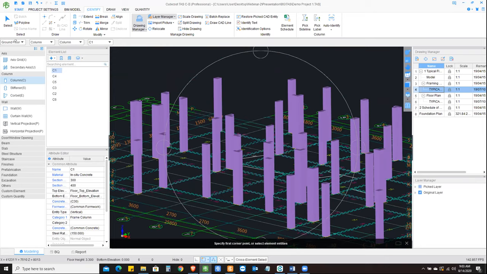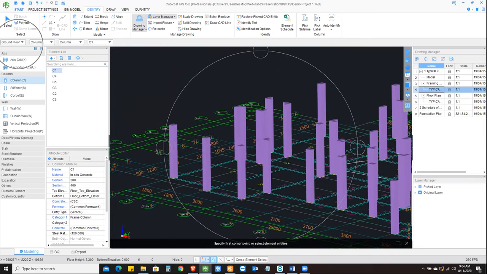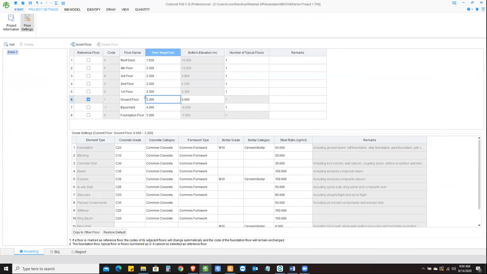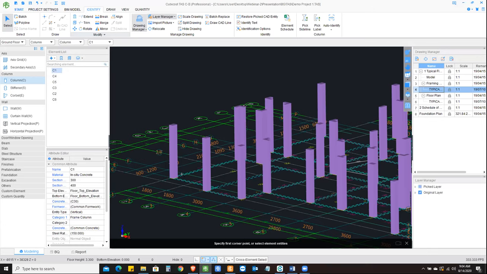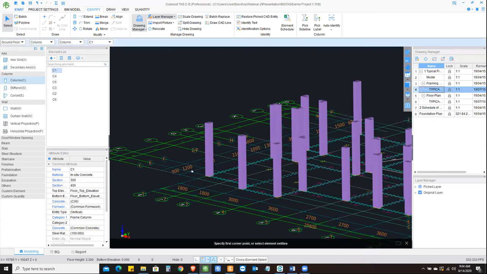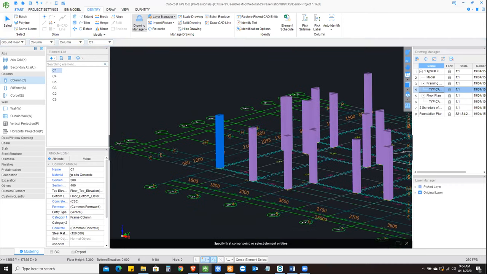Now, if you are looking at the height of these columns, the floor setting, we are currently working on ground floor. If we refer back to our ground floor, we can see that we've got a height of 3.3 meter, which means that each of these elements has got a height of 3.3 meter. Now, you can also adjust these elevations and some other settings right from the properties windows.